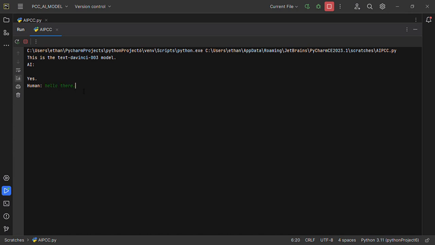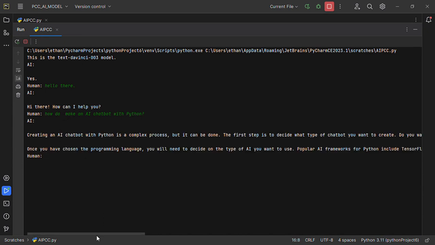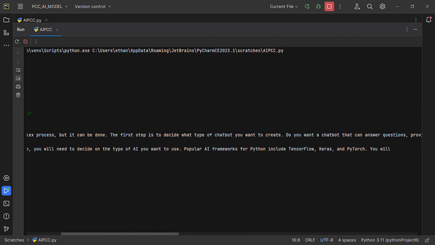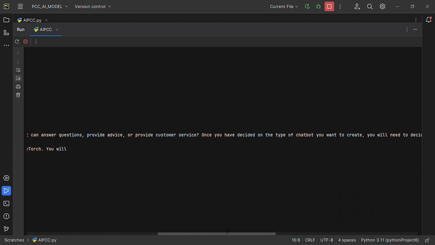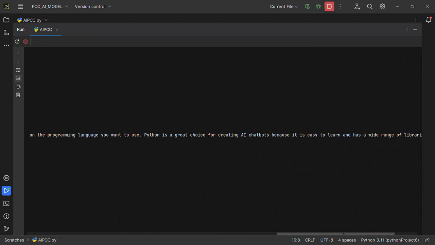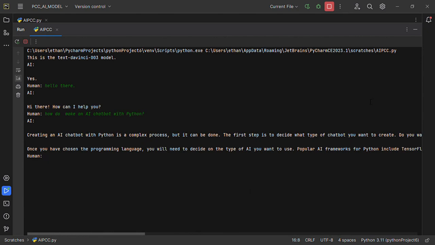Hello there. Yeah, you see, it can actually think, and we can ask it something like, how do I make a chatbot with Python? Let's see what it's going to say. Something happened there. It's a complex process, but it can be done. Well, obviously it can be done, we're doing it right now. So long. Okay, let me say thanks. Thank you.